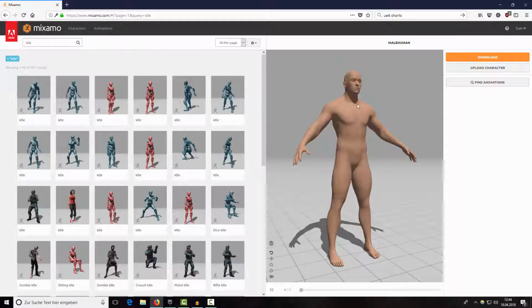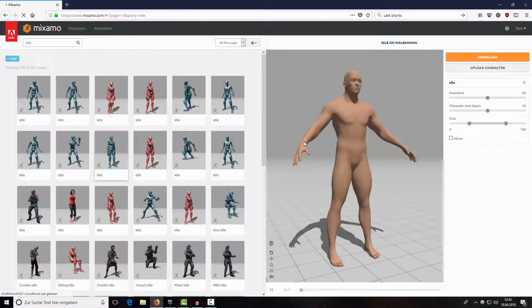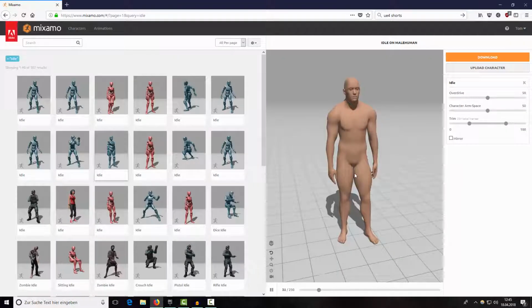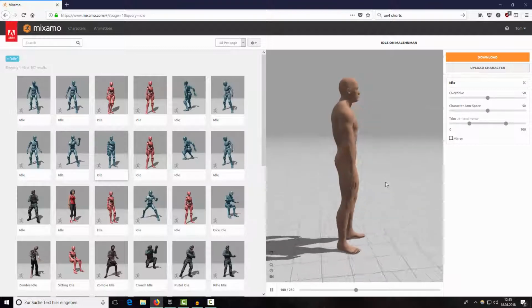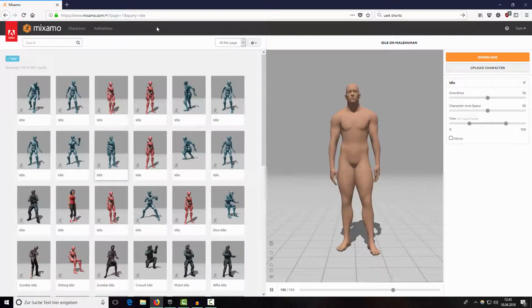In the last video we have set up our character rig. If you haven't seen it, just take a look into this video. But for now we will just try to find a cool idle animation. You can skip through them a little bit. I think we will take this one. Well, okay, reload, because sometimes the animation just won't play, and you can fix it by just reloading the site.